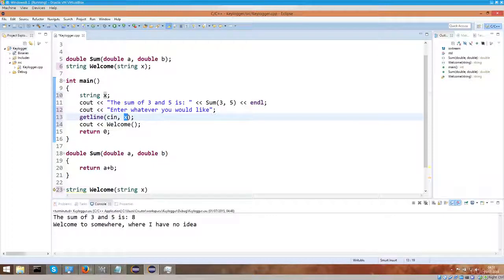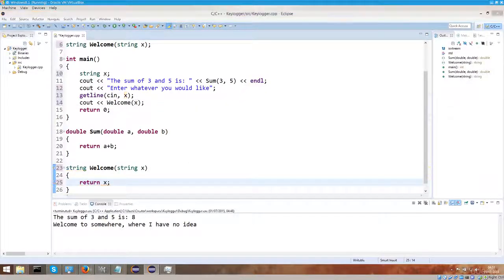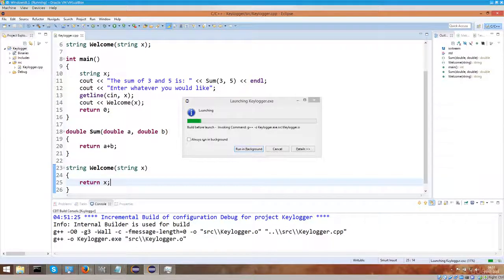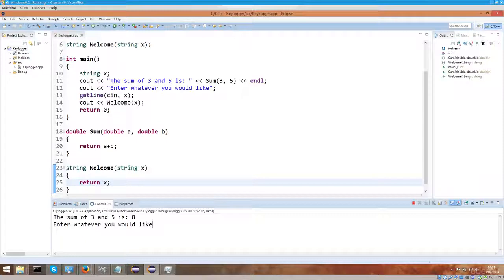And down below, we're going to go ahead and say cout welcome, and we shall pass x to that function. That's actually it. So let's go ahead and run it. The sum of 3 and 5 is 8. Enter whatever you would like. Hi, I am here, or am I? Take a wild guess. And there you go. It says, hi, I am here, or am I?